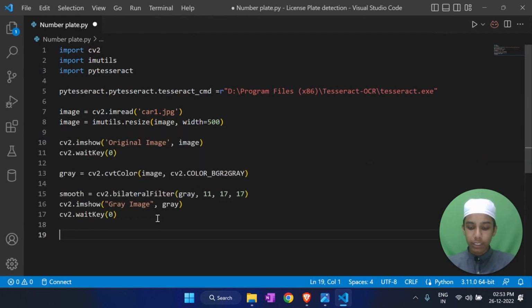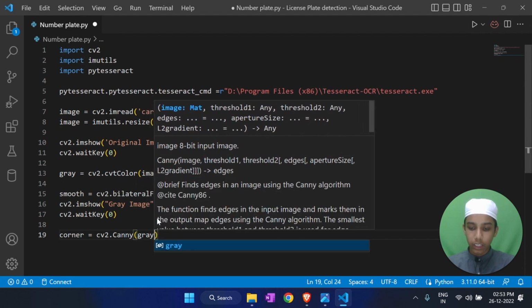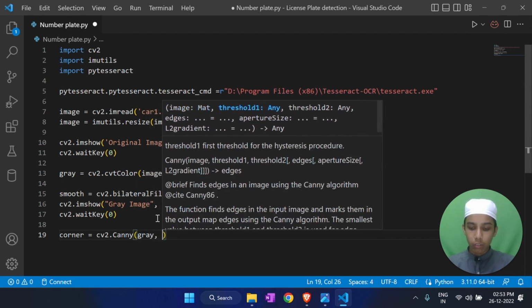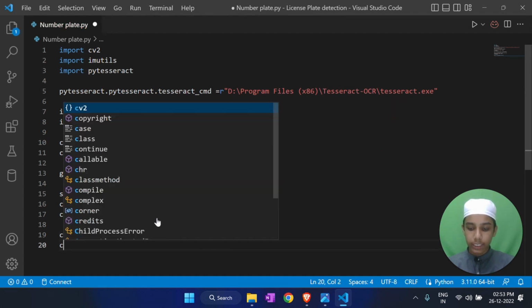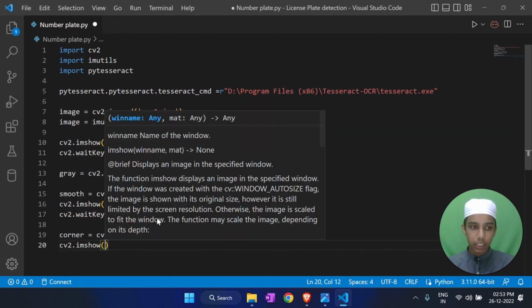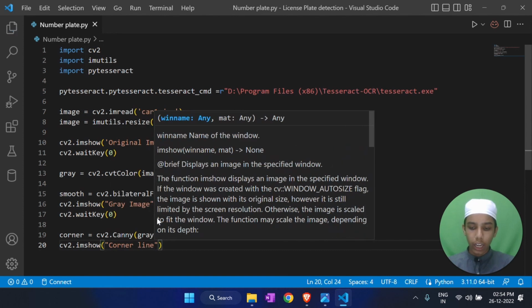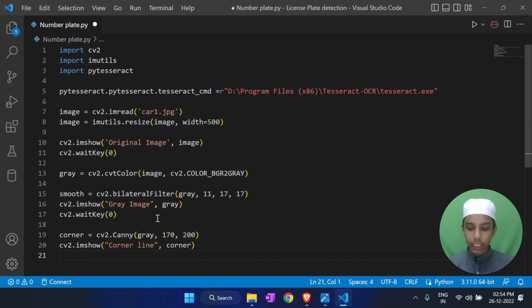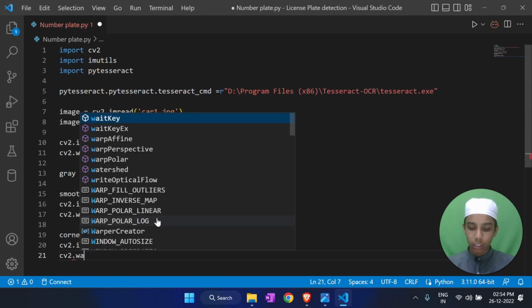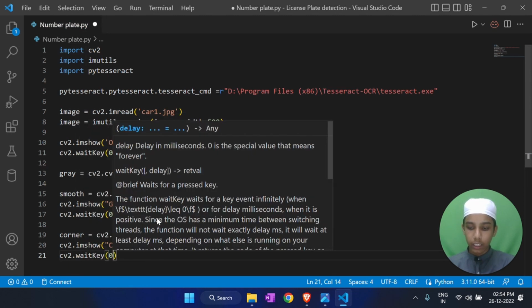Right now I have to give something like corner. It's going to be cv2.Canny and then it's going to be gray, and this is going to be comma 170 comma 200, and this is cv2.imshow, and then in the brackets I am going to give it like corner line. We will understand it after some time. Corner. Now beside this I am going to give something like cv2.waitKey 0.